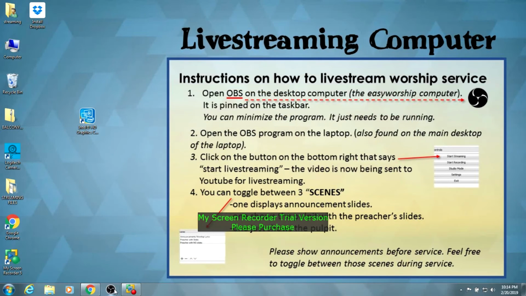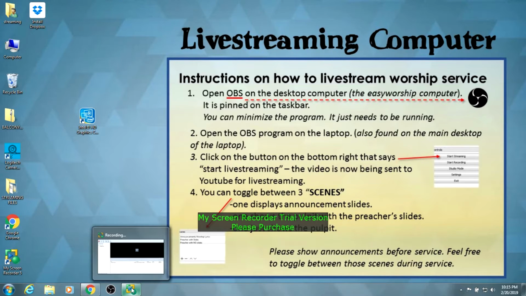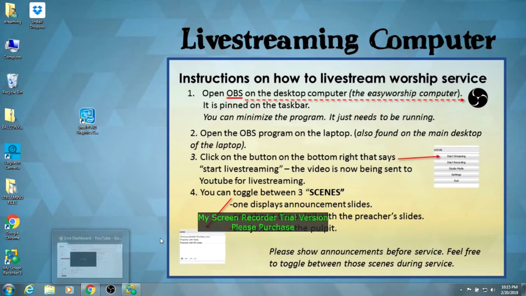So to get you started, what you need to do first is open our program. It's called Open Broadcast Software, and it is just this icon pinned down here on the taskbar. It'll be right next to our Google Chrome web browser. This is a program that won't be there whenever you run it. It's just recording the screen right now.